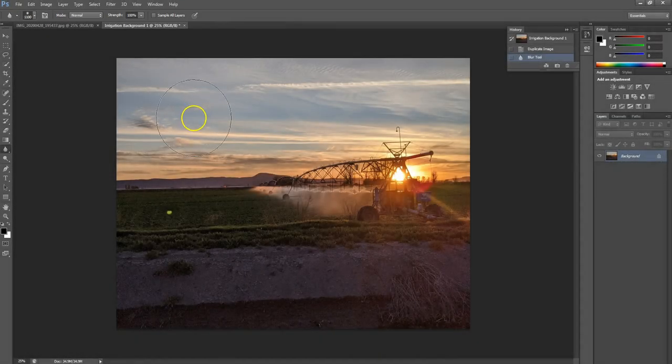So I'm using the brackets. Right bracket, enlarge that brush. Left bracket, make it smaller. So we just make it large because we're going to paint this whole thing. We're going to blur the entire image. So just click and just start painting through that.